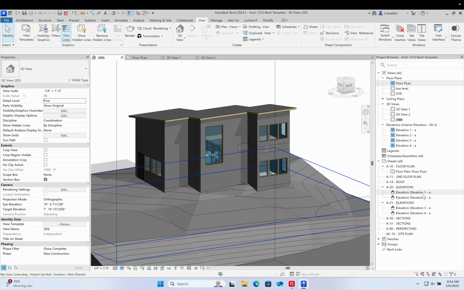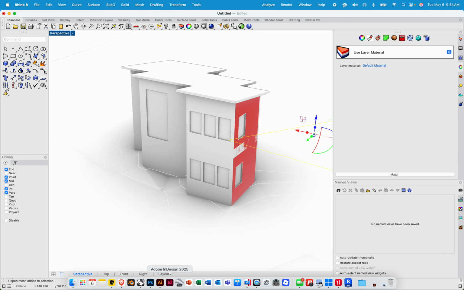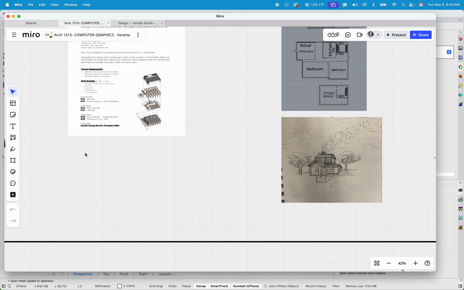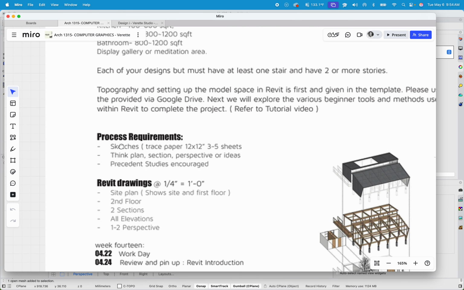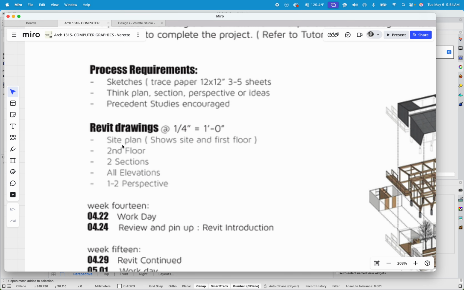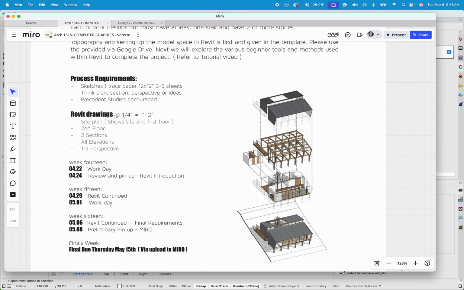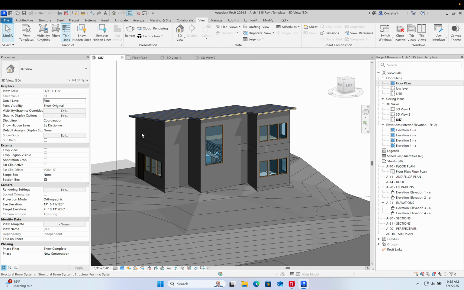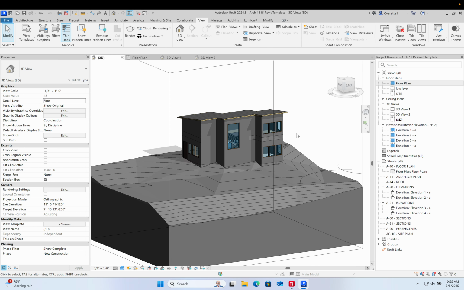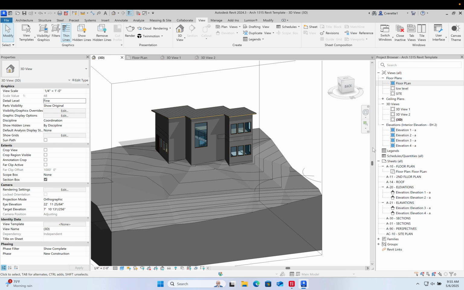And just to kind of go over it briefly, let's talk about the kind of final requirements. So as you guys notice on Miro, there's quite a few actually. A lot of it that I've actually already made for you. So a site plan, second floor, 2 sections, all the elevations, and 1 or 2 perspectives. So yeah, there's definitely a lot there, and even though this is kind of alluding to that, we're not necessarily going to get to an axon. However, you could technically figure it out yourself if you are so inclined.